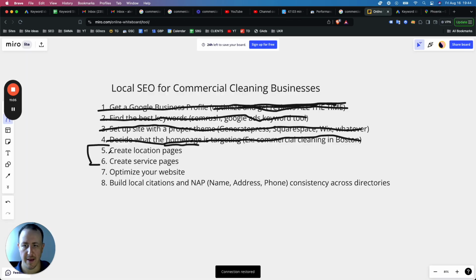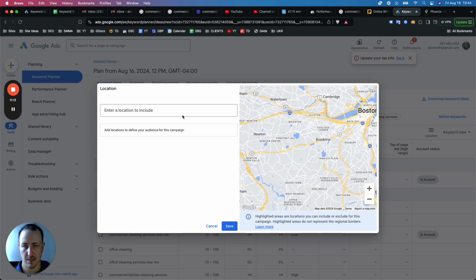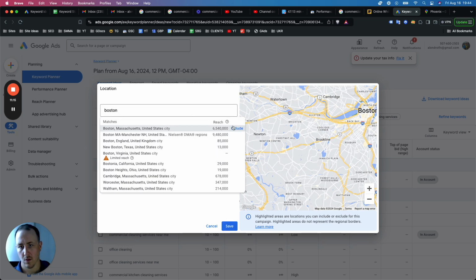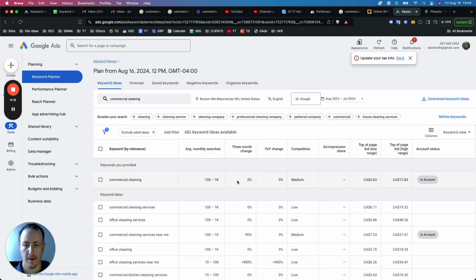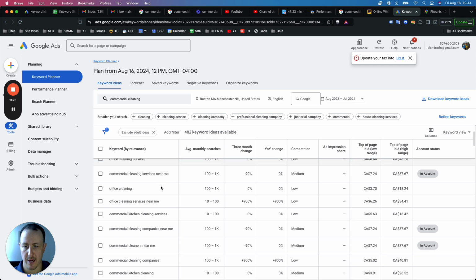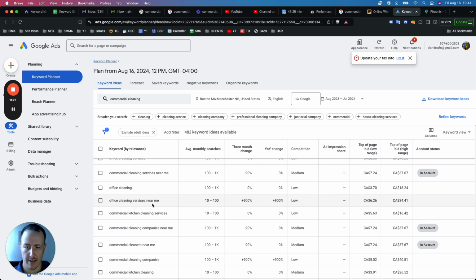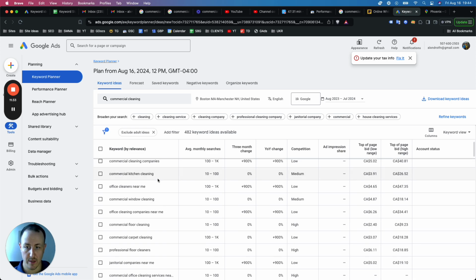And then the service pages are also the same. So the service pages, like we showed you here with the Google Keyword Tool, you just switch this back to Boston, just as an example. Your home page is targeting commercial cleaning in Boston, but your service pages would be office cleaning, so that would be one service page. Another service page would be commercial kitchen cleaning. Another service page would be commercial window cleaning.